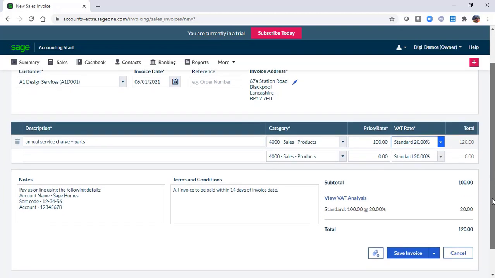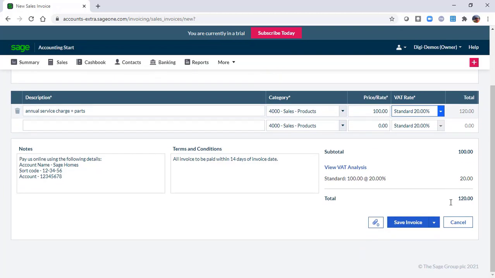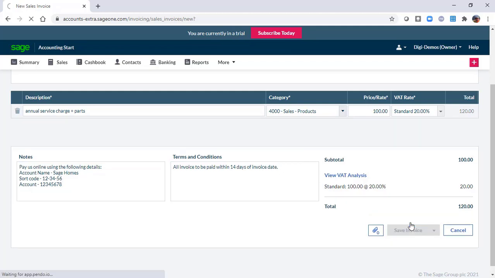Now coming down the page, we've got our totals as you'd expect. We've also got the notes and also the terms and conditions. So when we were looking at invoice customization a little bit earlier on in the demo, we looked at these two key areas. So that information is pulled through automatically. So we don't need to sit there typing it in. We can click into the box and we can amend it if required. We're then, if we finished entering that, ready to save the invoice. So we just click Save Invoice.